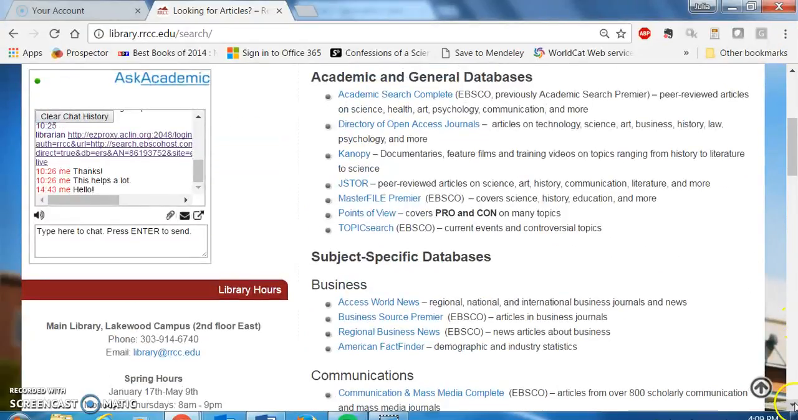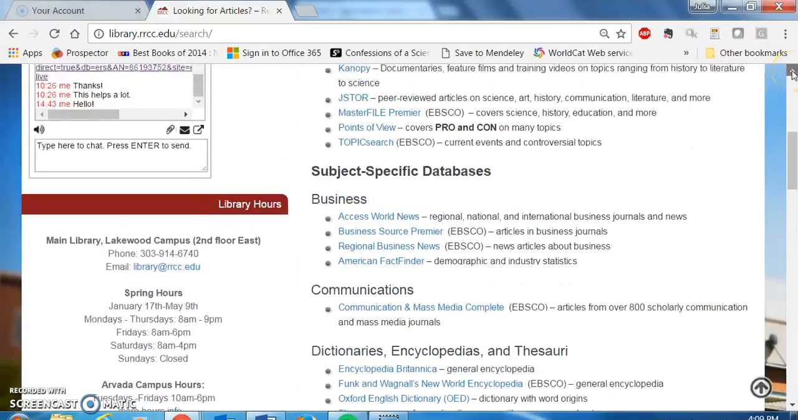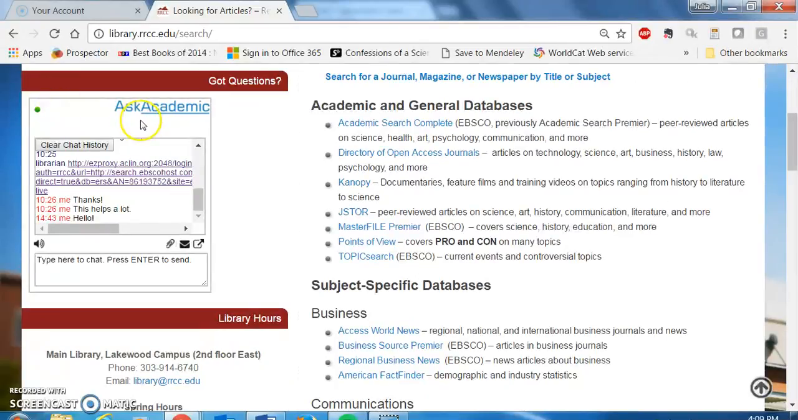If you need additional help, we are more than happy to help. Here are our hours. Here's our phone number, so you can give us a call. You can also email us as well if you have a question. Also, you can chat with us using our 24/7 chat service like this person did, and that's actually staffed by myself and other librarians, so we are specifically trained to help you find information.